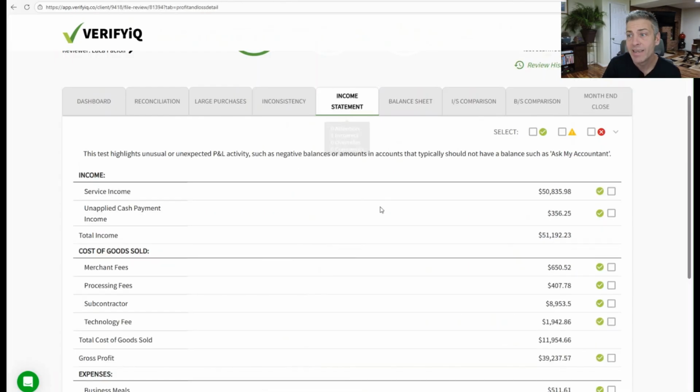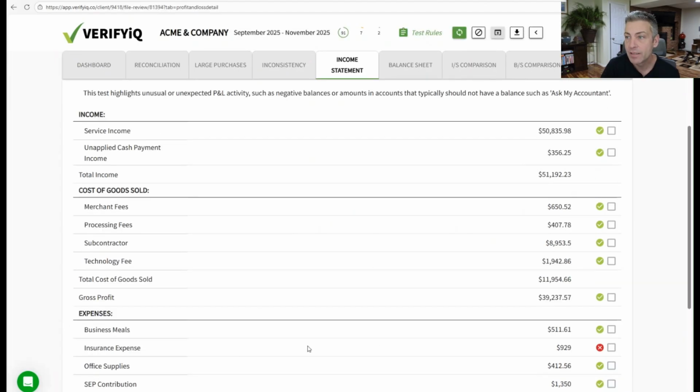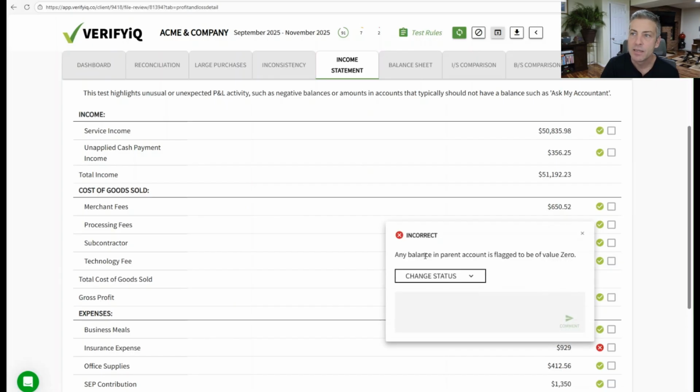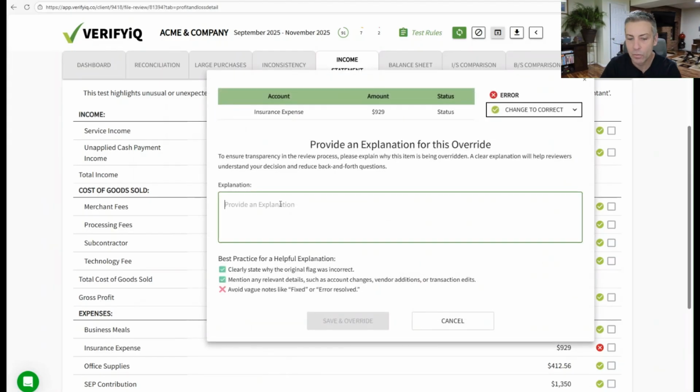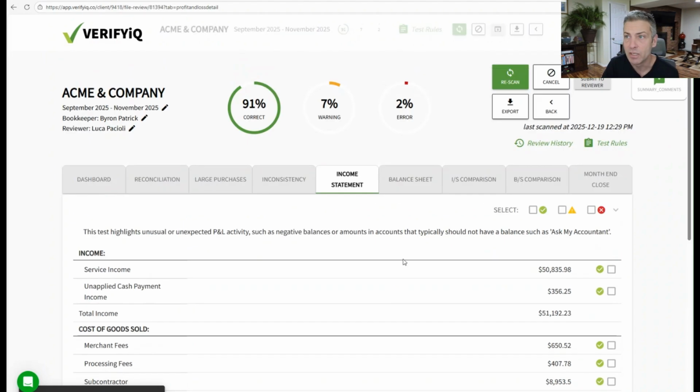The income statement is looking for unusual balances. So this would be negative revenue, negative expenses. If you have clearing accounts that should have a zero balance, it will flag those. This insurance expense, you're probably wondering why that has been flagged. If I click on this, this is a balance in a parent account. So for those of you who use QuickBooks, you know sometimes we have sub accounts and we want the balances to be in the sub accounts, not the parent account. If that is a preference, you can adjust that in those test rules settings. We're going to say, yep, we are aware of this, and we'll go ahead and save that override. Maybe that's a change we need to make.